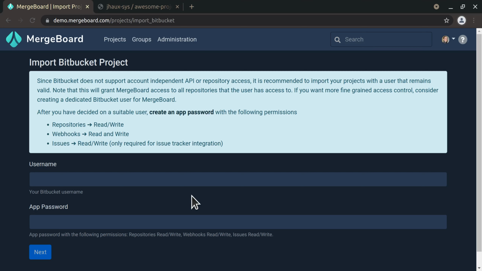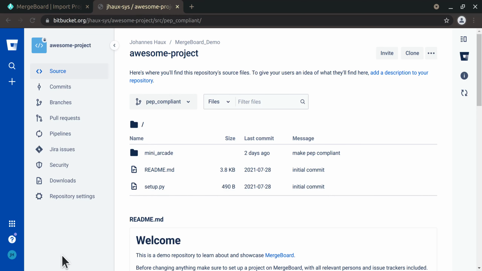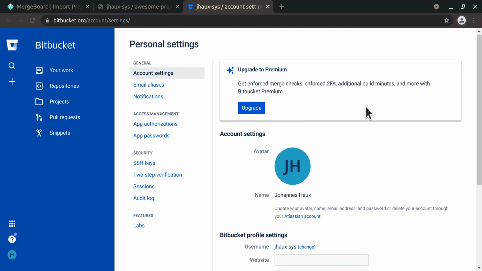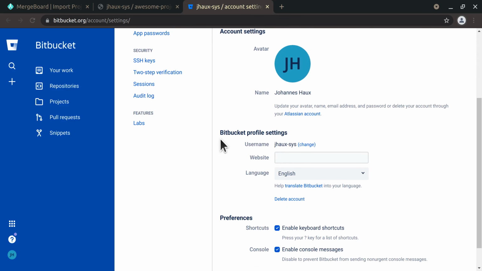Now, with that out of the way, what do we need to do to import a project? Well, first thing is we need to enter our username. If you don't know your username, it's super easy to find out. Simply go to your personal settings. And if you scroll down to Bitbucket profile settings, you can see your username here.